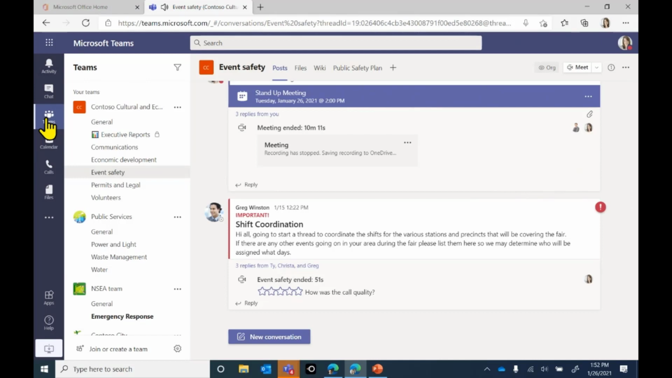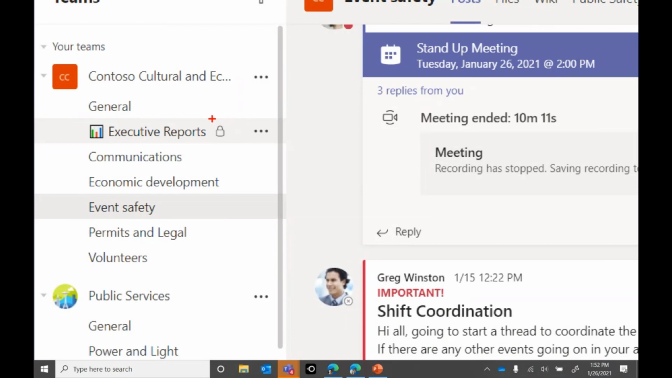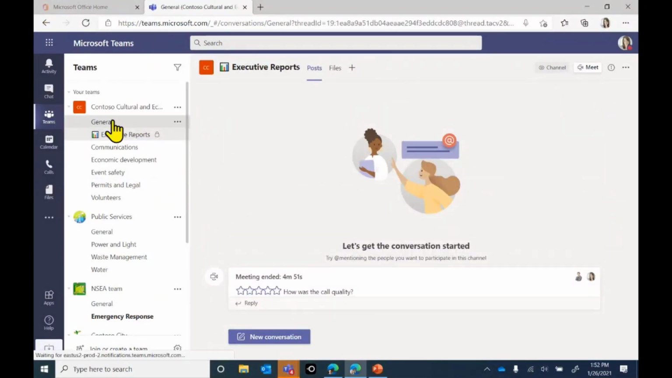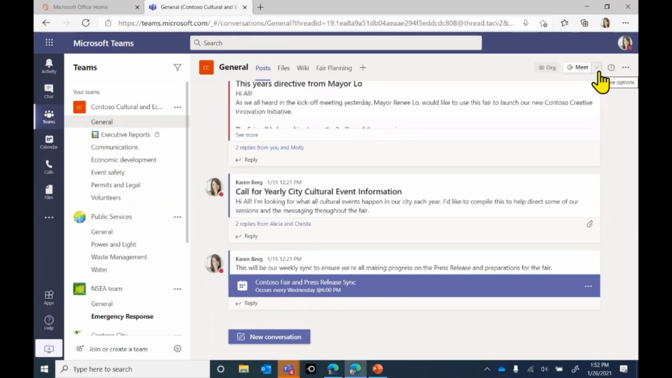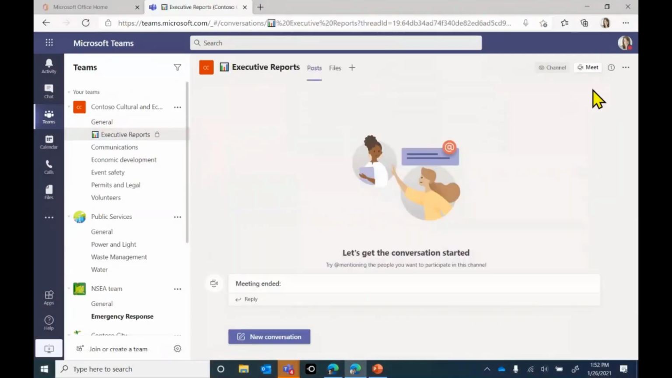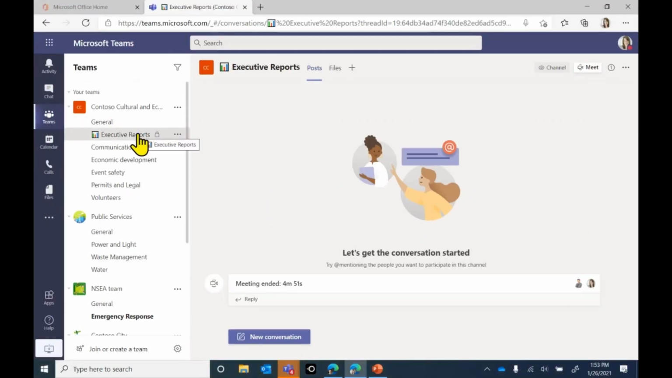The next thing I want to point out, coming down the home stretch here, is private channels. Right here, I have a channel called Executive Reports that has the padlock, and that's my private channel. One thing to be aware of is that unlike these open channels for the team, where I have two options under Meet Now, the Meet Now and the schedule, in a private channel I have just the one, just the Meet Now. I can't schedule a channel meeting in a private channel.